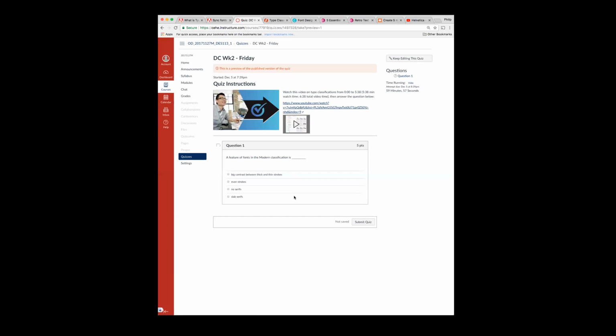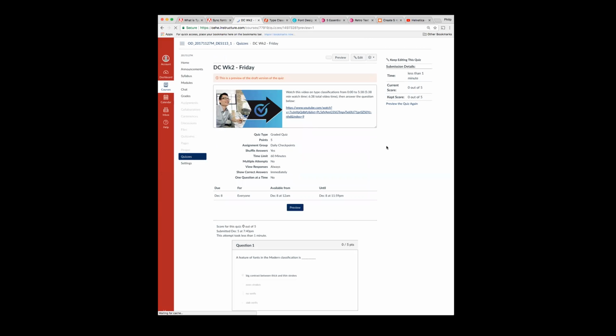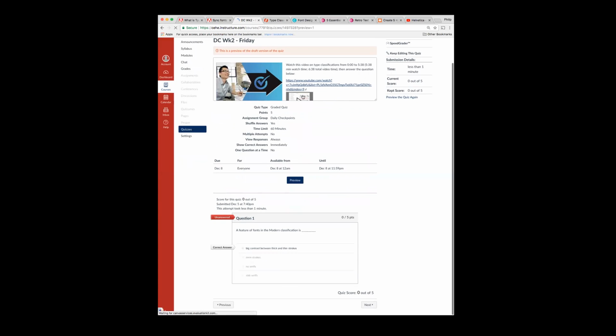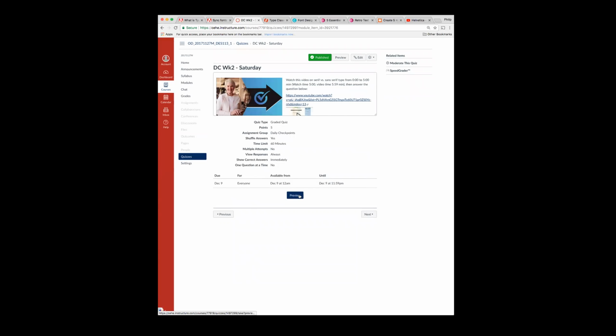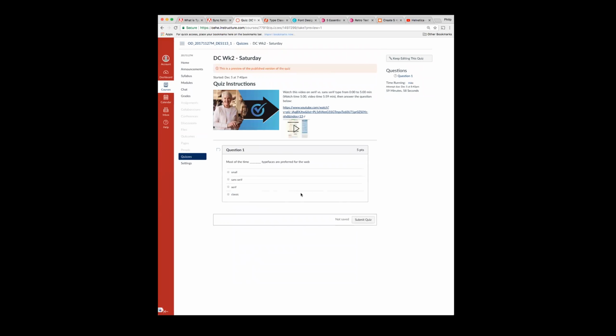A feature of fonts in the modern classification is blank. What do you guys think? Yeah, my guess would be no serifs too. Let's see if we're right. Oh, I guess we have to watch the video. Watch the 6-minute video. The correct answer is big contrast between thick and thin strokes. All right, and let's do one more to make it 4. Most of the time typefaces, or most of the time blank typefaces are preferred for the web.